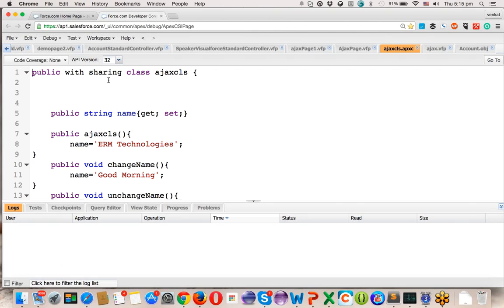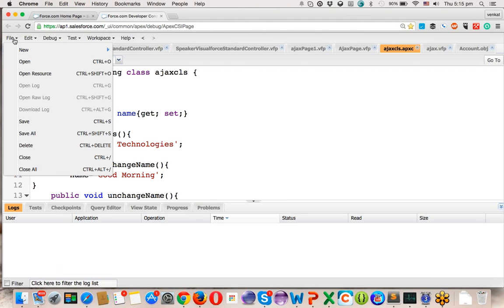So this is the Ajax class. I open it directly in this developer console. And why I'm opening this Ajax class is I'm going to show a demo about the Ajax page, which is using some action script tags. Like, I am implementing some asynchronous JavaScript functionality on the VF pages with action tags. That is the reason I opened this class. So that class is using this.